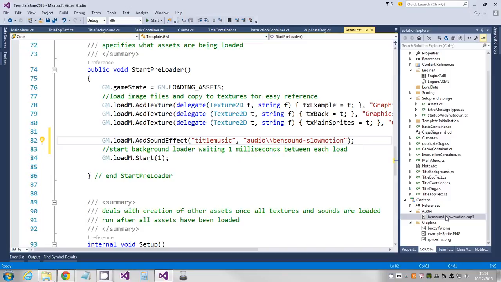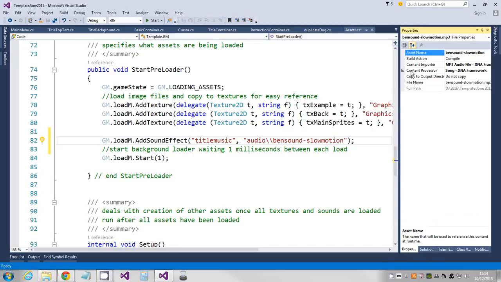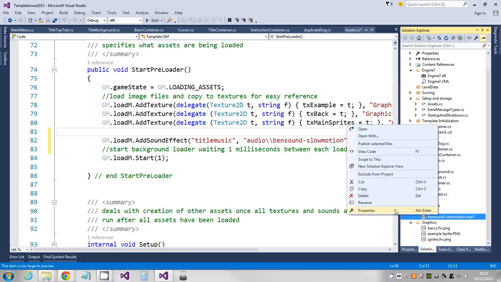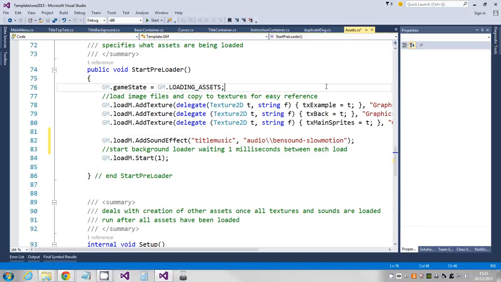The other thing we need to do is, if we right click on this MP3 and go to properties, we need to change the content processor to sound effect. That tells the XNA framework to treat it as something that isn't a song. By default, MP3s are treated as songs, but we want it to be a sound effect. So it should say sound effect XNA framework. So that's adding it to the engine. It's a bit like the graphics. You don't have to store it in a special place. It goes straight into the sound manager.